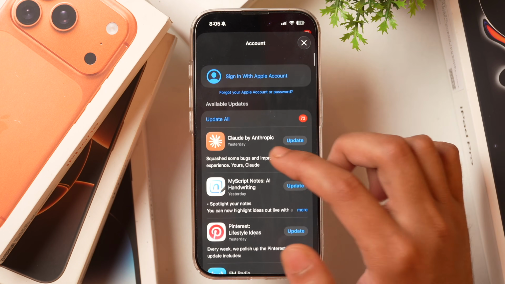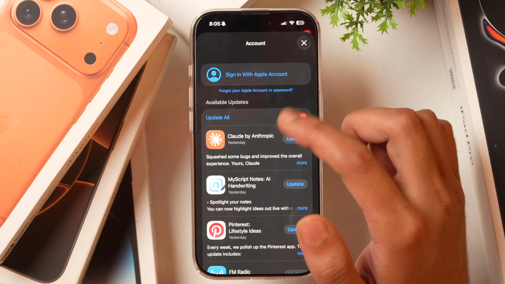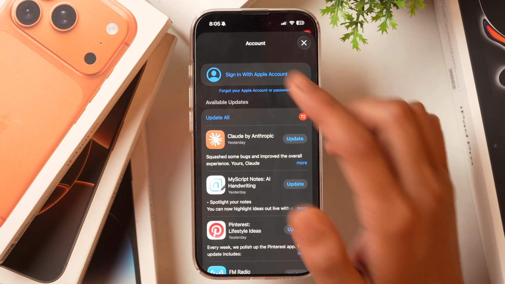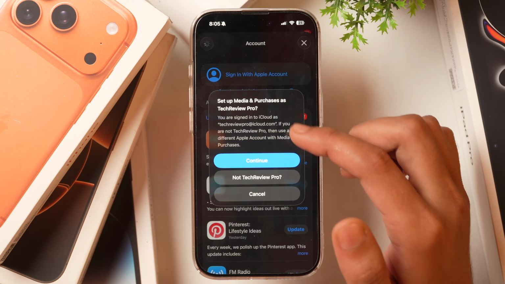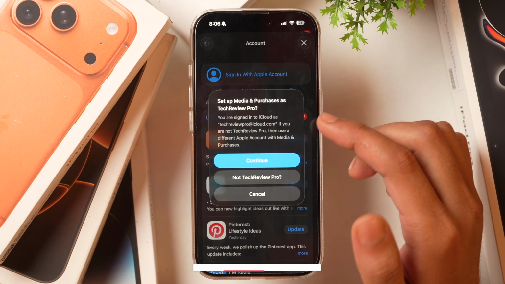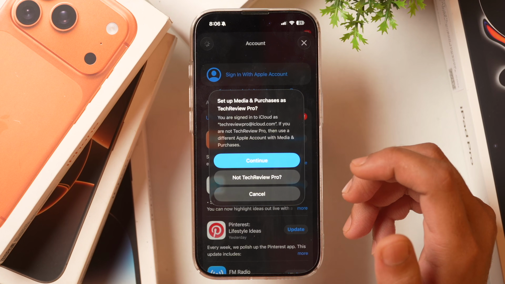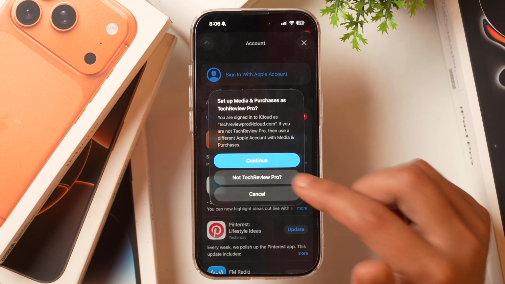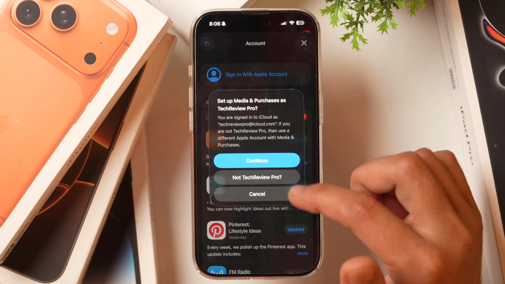For that, simply scroll all the way up and then you will see this option for signing in with Apple ID. So tap on sign in with Apple ID, and then here you will get the prompt to continue with the existing one which was previously logged in. So since we want to change our Apple ID and log in with a new Apple ID, we will not tap on continue. Instead, we will tap on "Not Tech Review Pro" or whatever name you see here.